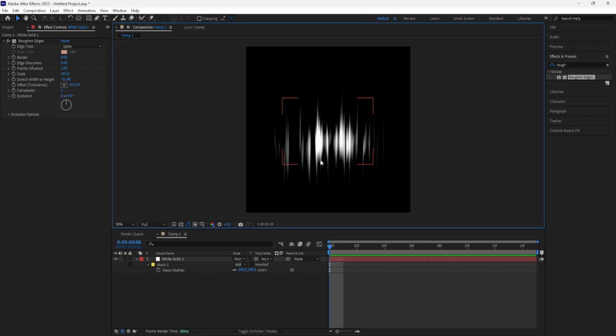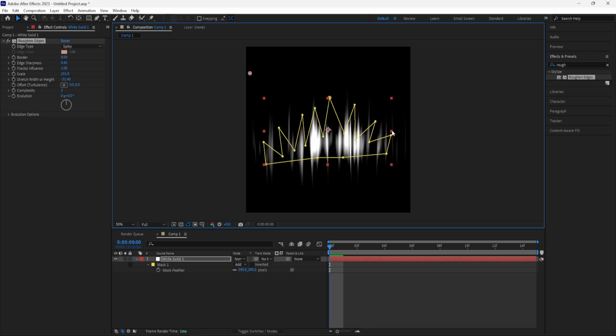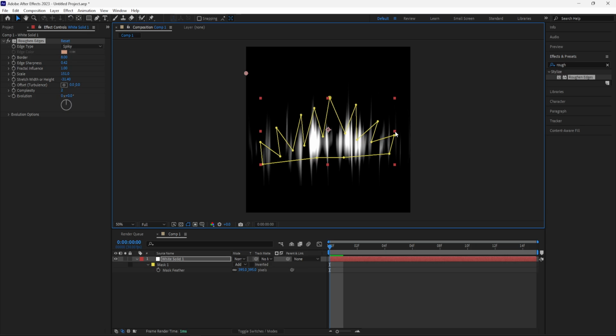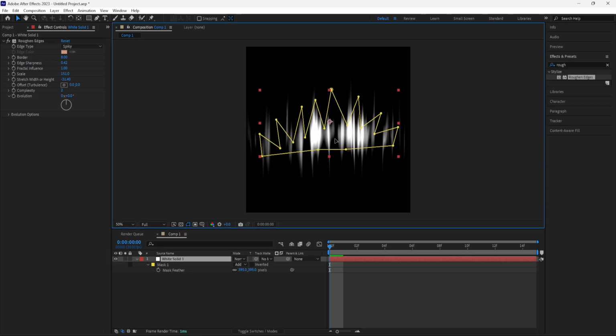This would actually be perfect for the beam, but for the sake of this, so it fits a little nicer, I'm just going to click and drag and make it roughly this size. We're also going to click on the white solid and drag it up a little, so that we've got it centered here.